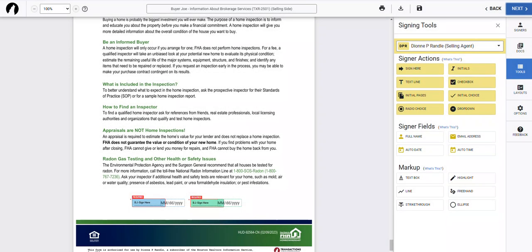And that's it for today's training, and this is how to fill out a buyer's representation agreement.